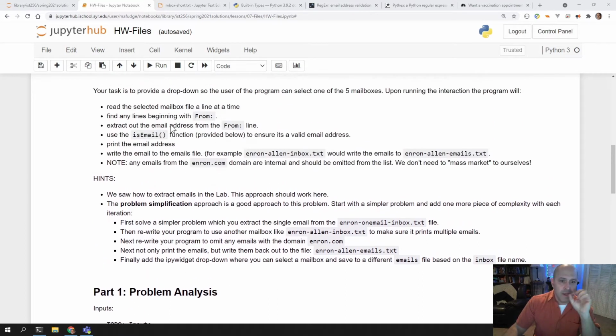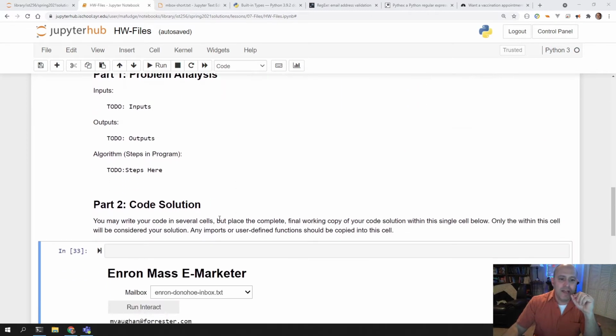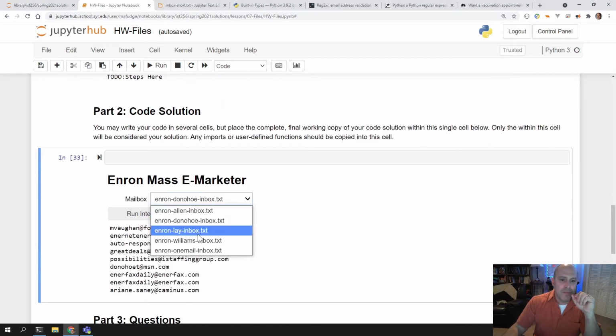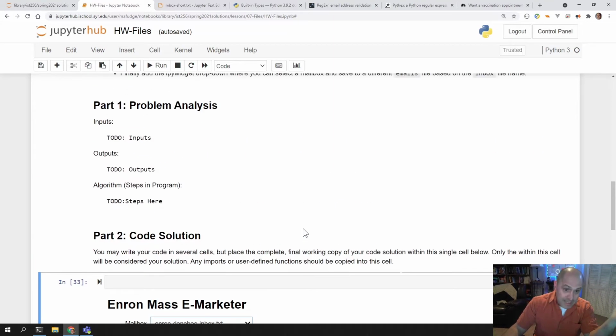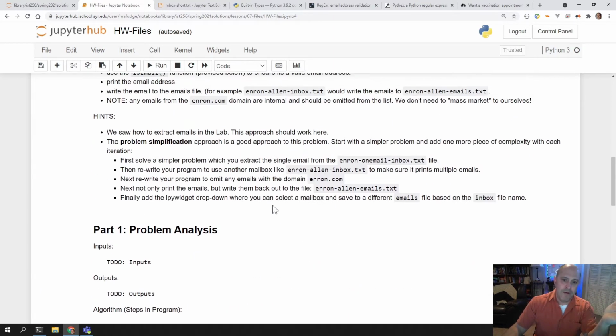So again, when we think about this problem, there's a lot of moving parts in here, right? You've got to figure out which mailbox to use. You've got to find the emails within the mailbox. You've got to write them to a file. You've got to figure out if they're emails in the first place. Lots to worry about. So here's my problem simplification approach.